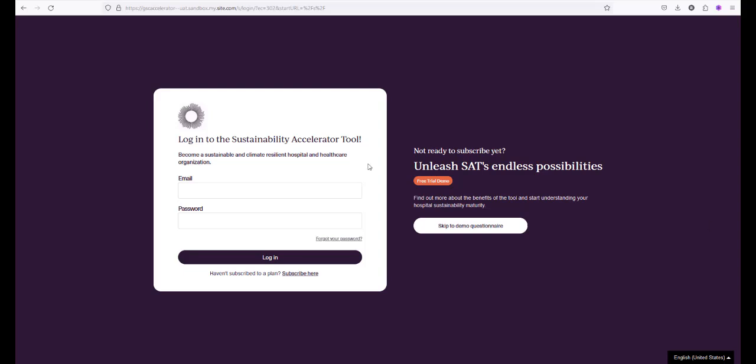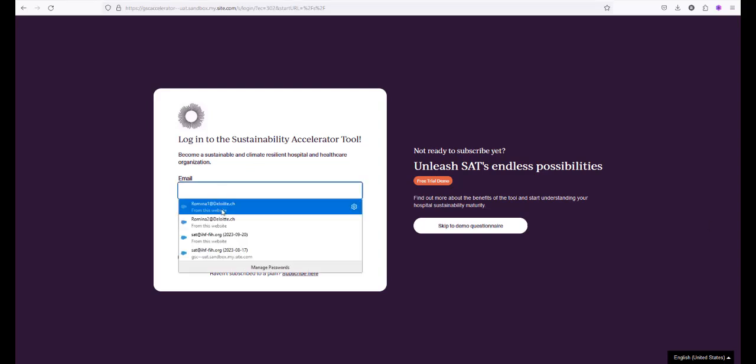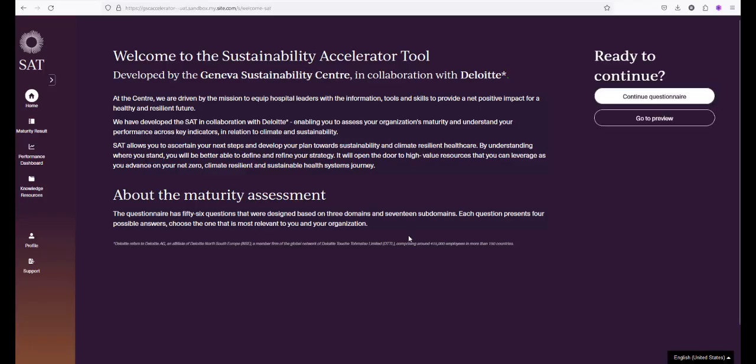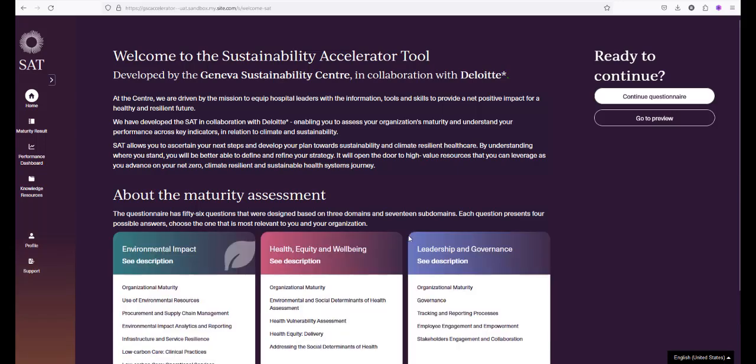On the login page, we'll then ask you to add the email address and the password that you've been provided and click Login. With the login complete, you'll now have access to the tool.